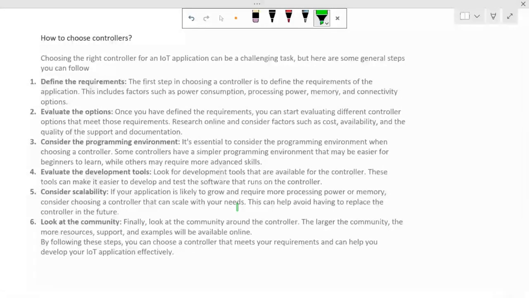So choosing the right controller for an IoT application can be a challenging task, but no need to worry. In this course, we will see how to choose the controller by making practical projects, and we will make many projects. So after this course, I don't think this question will bother you, how to choose controllers. But there are some general steps you can follow.